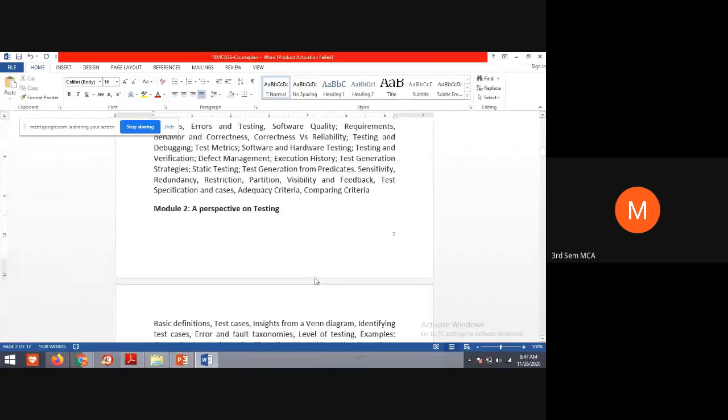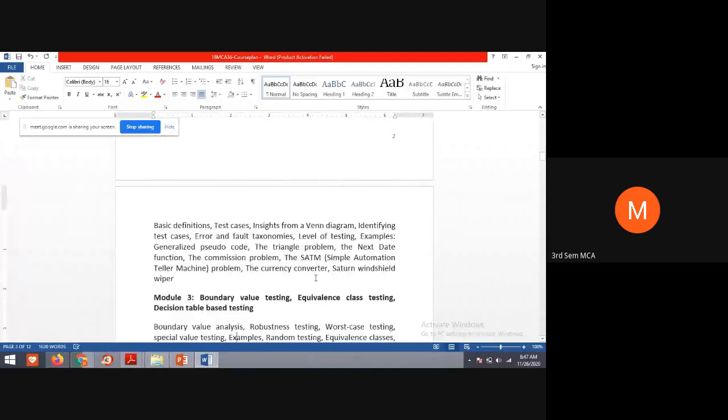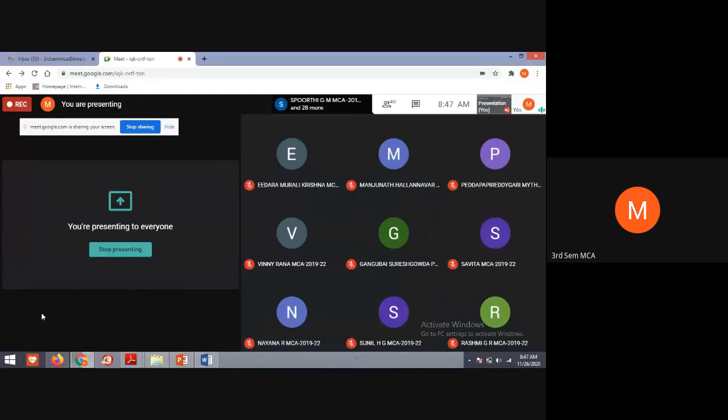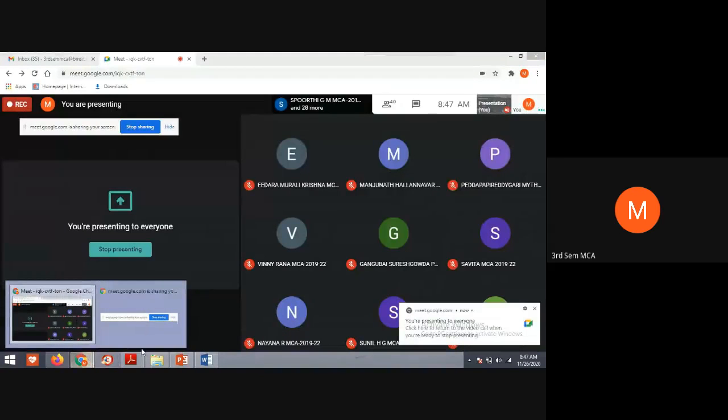And in the second module, the problems begin, how we take a problem: the triangle problem, ATM machine problem, next day problem, currency converter problem, and the sandwich windshield wiper problem. All these problems we learned in the second module. And in the third module we learned boundary values. Yes, students, I taught these. Did you understand the gist of these modules?